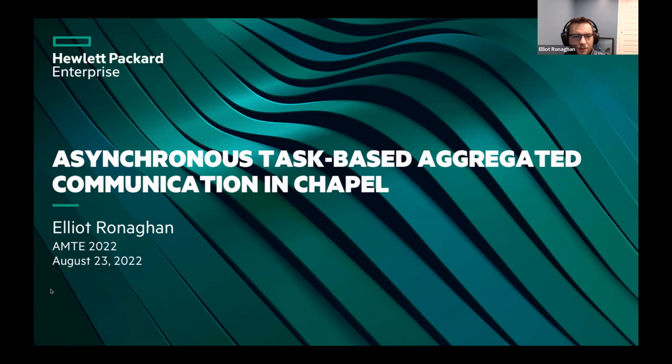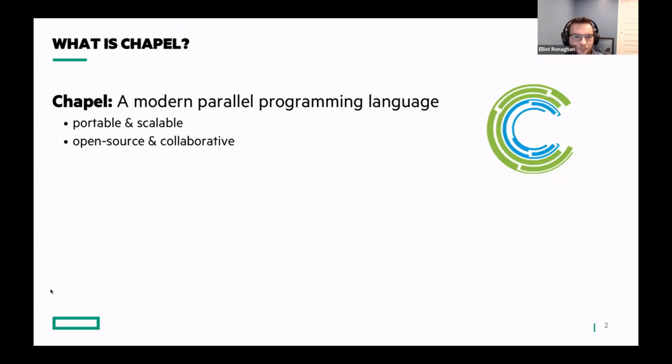I want to go through just Chapel by example if you're not familiar with it, and then we'll delve into the background and context and motivation for Chapel, look at some of the base language features that are used to implement aggregation, and then look at aggregation itself and its use in some user applications.